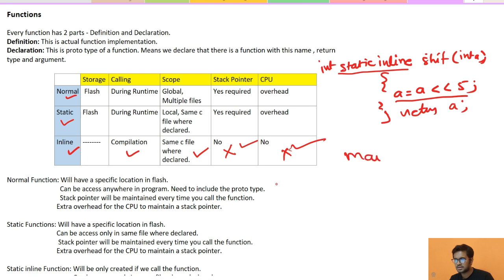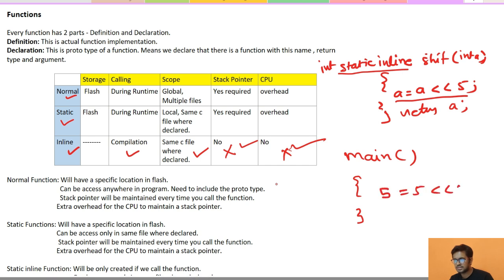Suppose in the main, we are first calling this shift 5. Now instead of this call, it will be removed, and it will become like 5 equals 5 << shift, like this. So it just removes the entire requirement of having the overhead and CPU, since you have just a single line replaced here. So this is the advantage of having a static inline function.